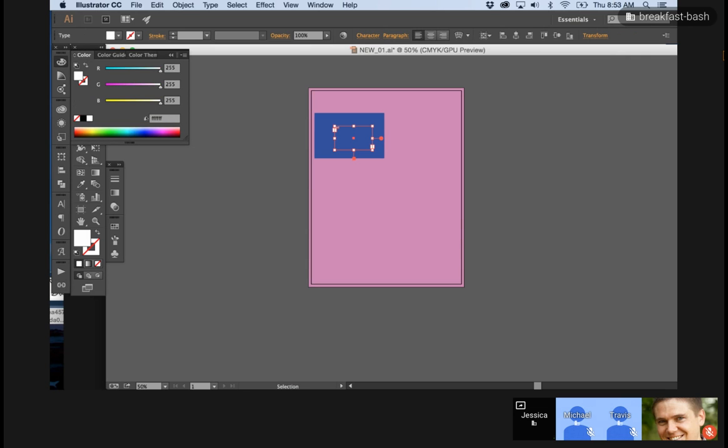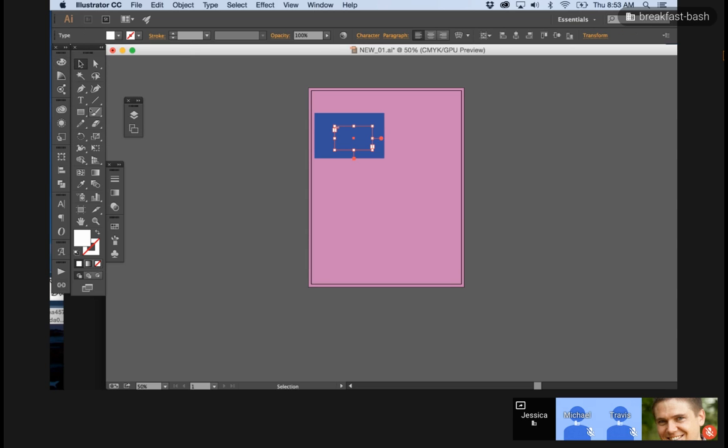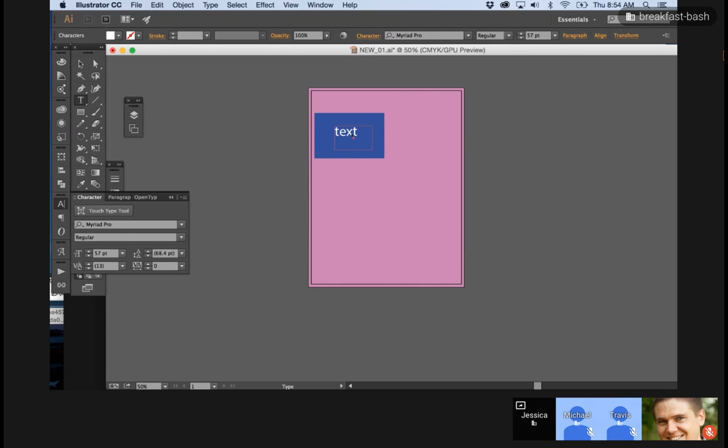Make this white so you guys can see it. I was supposed to say text. Okay.